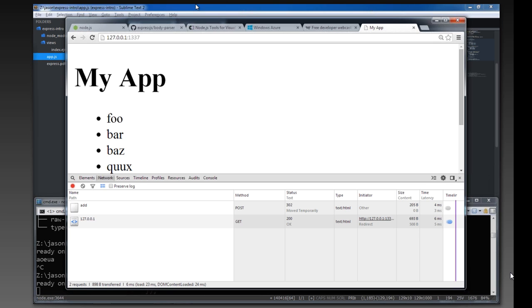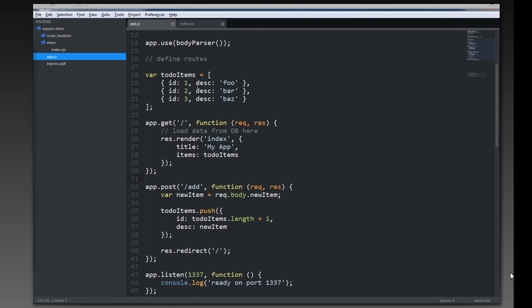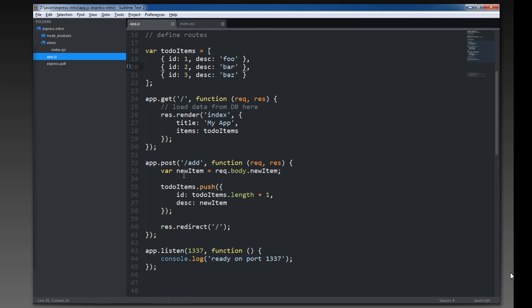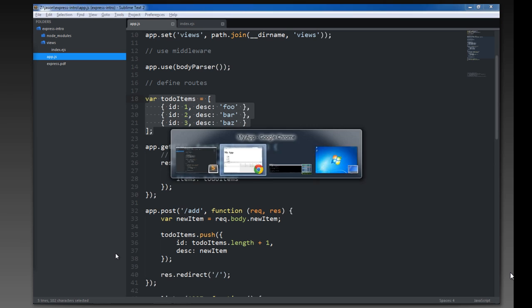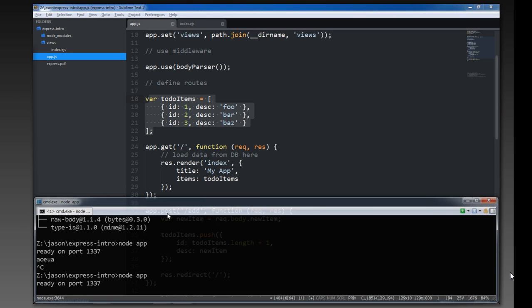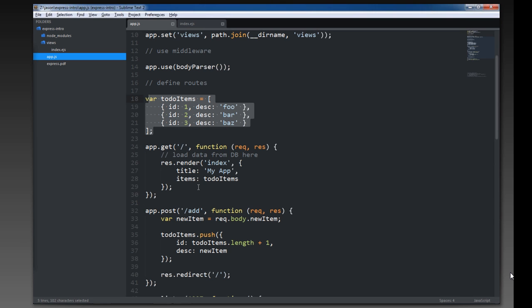Let's add a bit more to it because this is not even close to ready to be a real app. We have some basic functionality here, and keep in mind that it's not persistent. As soon as I hit Control-C in the console and then restart the app, my saved items are not going to be saved anymore. So this is being stored in memory.